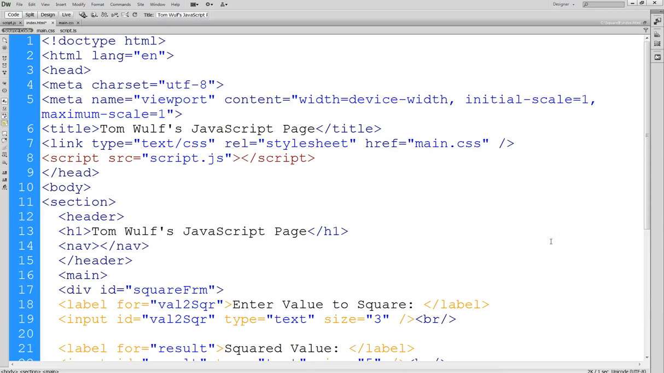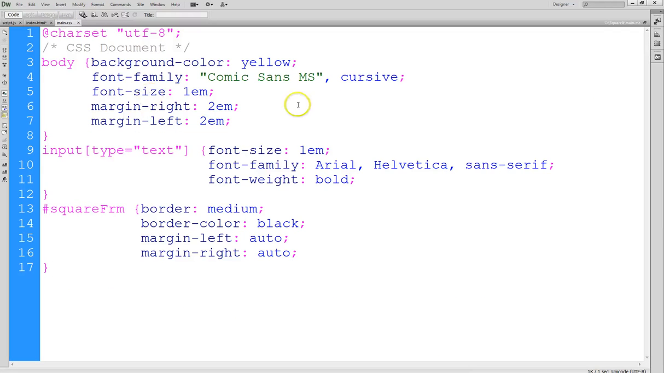Alright, we're going to continue here with the Square It app. I went ahead and added a CSS sheet. I had one, but it didn't have any content in it. Not really a whole lot here. I've got a background color. I kind of like that comic friendly font.